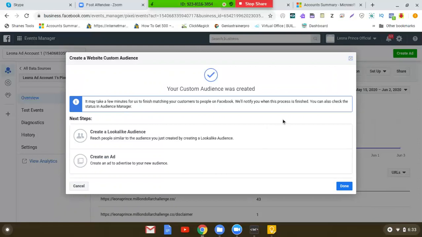But before that, as soon as you create the custom audience, Facebook gives you the opportunity to create an ad to advertise to your new audience. If you create an ad here, obviously this ad would be something like, hey, you visited our funnel, you checked out our page, but you didn't opt in, right? You can basically opt in and check out our funnel. We are giving a discount or whatever, right? You just have to think of the kind of ad that you create, right?